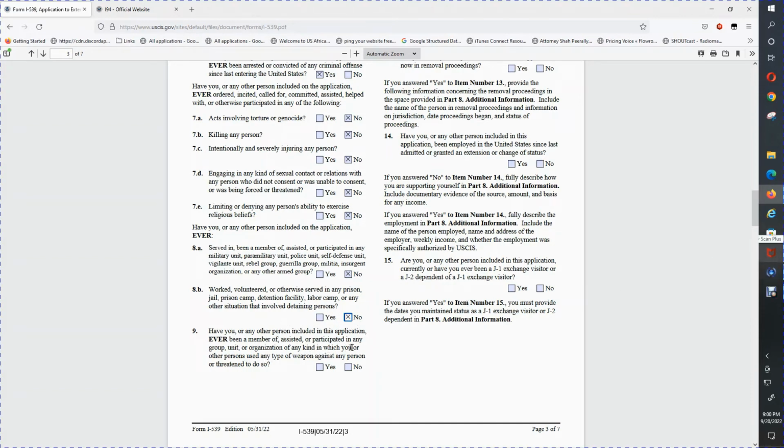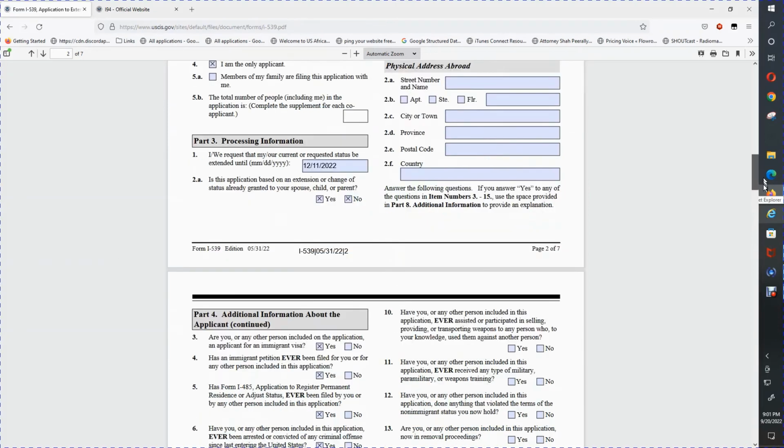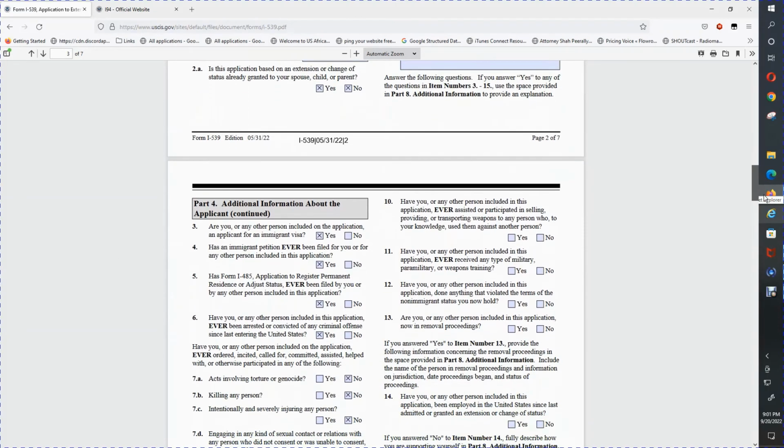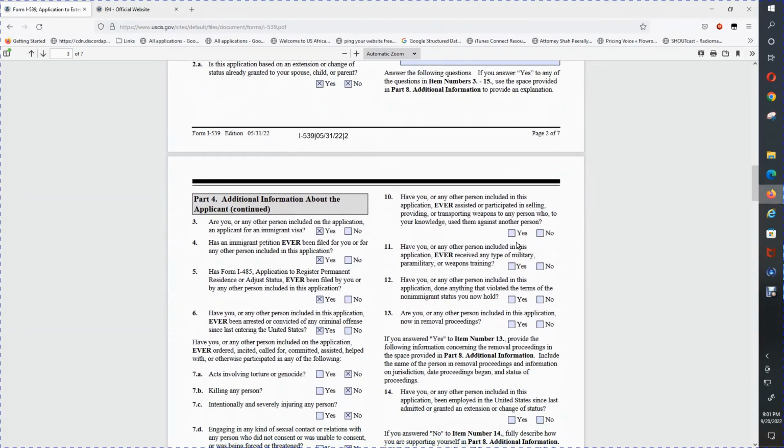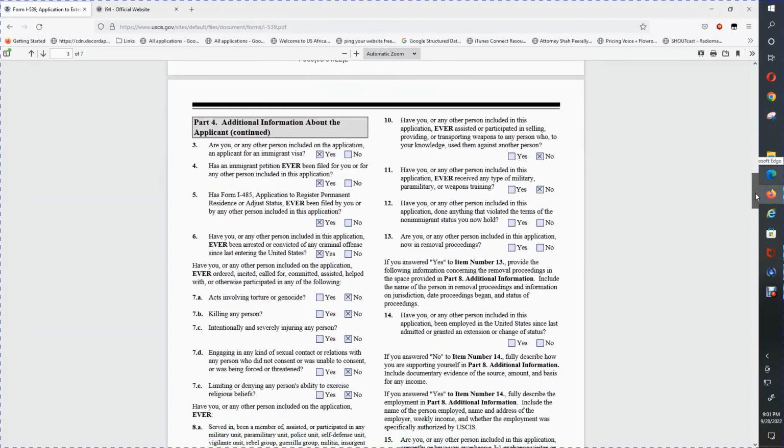Have you or any other person included ever been a member of a group or organization that used weapons or threatened to do so? If you say yes, you better have an explanation again, okay? Then, have you participated in selling or transporting weapons? No. If you did, you're going to have a problem. Military, paramilitary, that's what I was talking about a little bit here. No. Have you or any person included in that application done anything that violated the terms of the non-immigrant status?